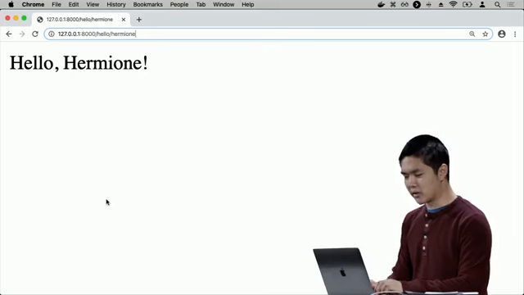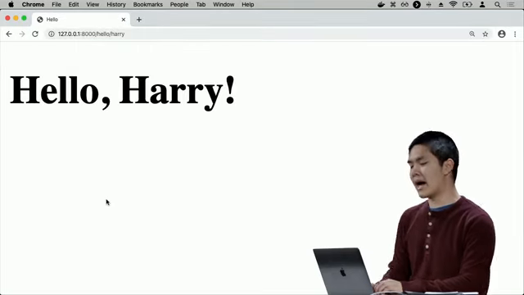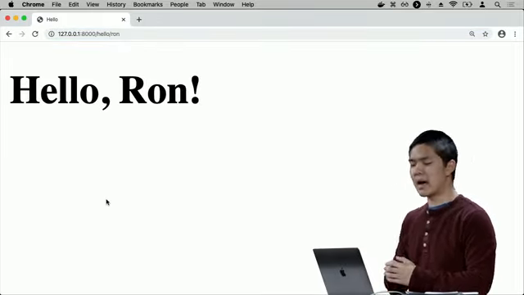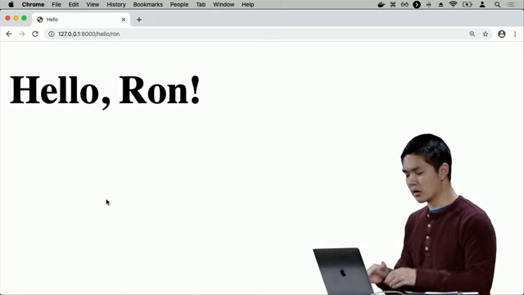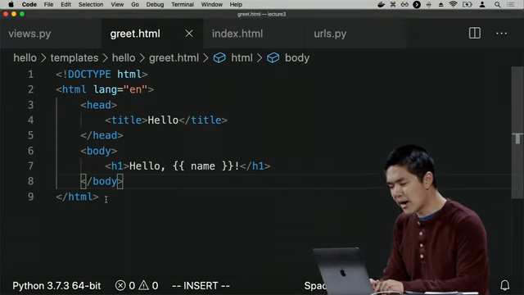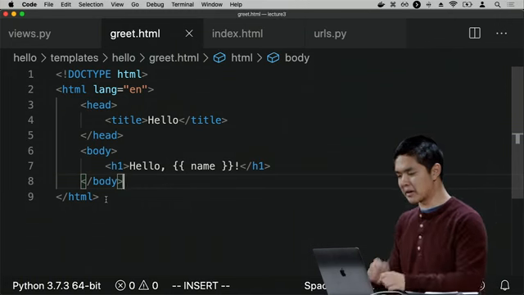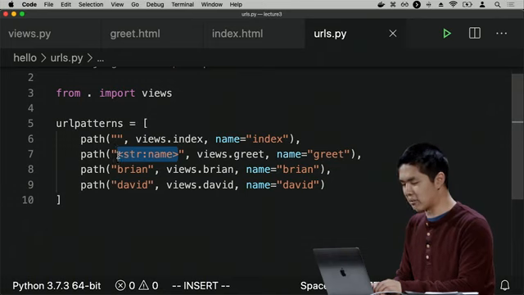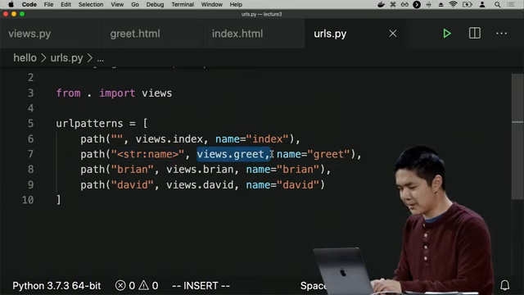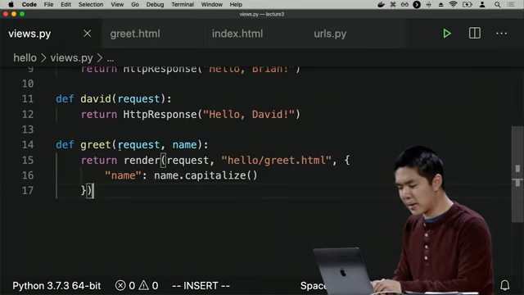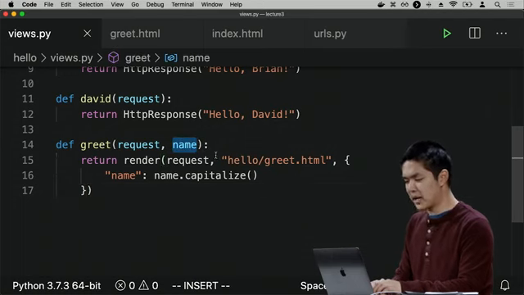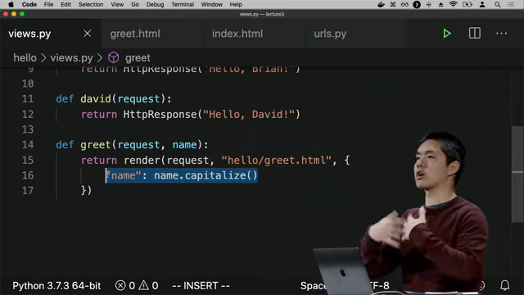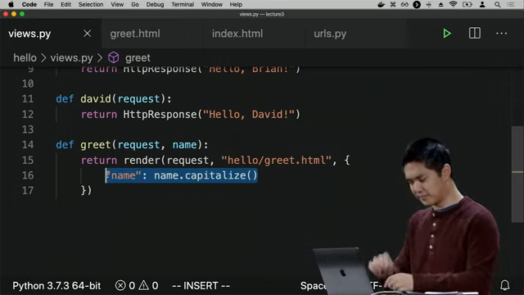Now, when I go to /hello/Harry, for example, I now see a big h1 tag that says hello Harry. If I go to /hello/Ron, I see a big h1 that says hello, Ron. And the reason why all this is happening, the way we're getting to that final position, is because URLs says that when I have a URL that just is a string, like someone's name, we'll call the greet function. The greet function inside of views.py is taking the name as an argument, rendering the greet.html template, and passing in that name as part of the context, part of what the template has access to.